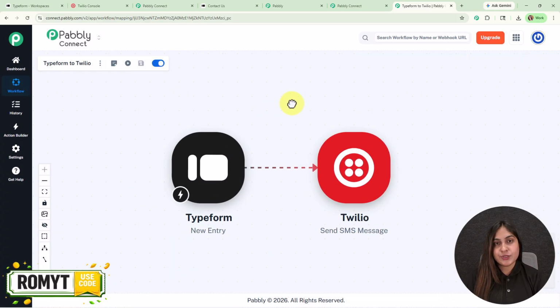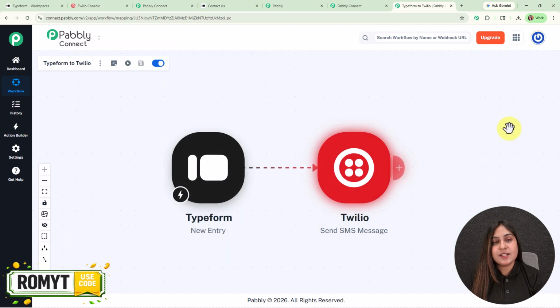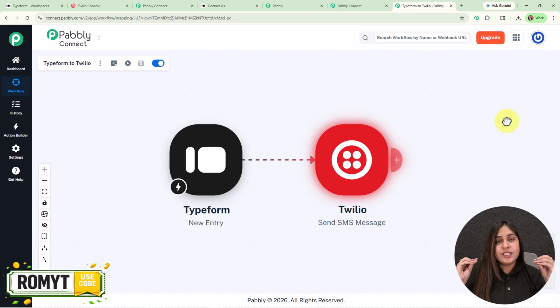So now let me show you the screenshot of the SMS that I have received. This is the screenshot of the SMS that I have received on my phone that says, "Hi test user, thank you for your inquiry. We have received your details and our team will contact you shortly to assist you further. Team Digital Dynamics." So this is the SMS that I have received, and with this we have successfully set up the entire automation. These were the very simple steps to automate SMS sending using Pabbly Connect and Twilio.